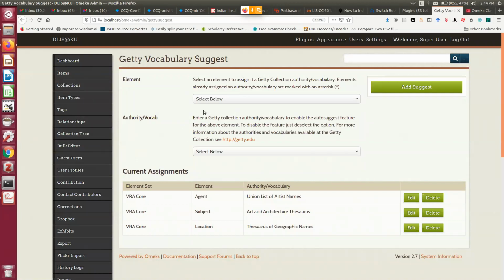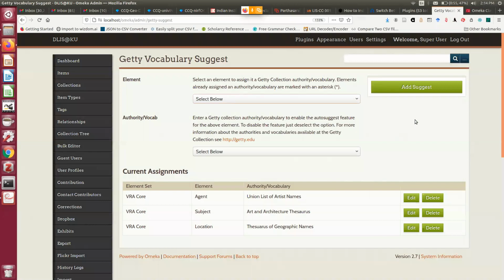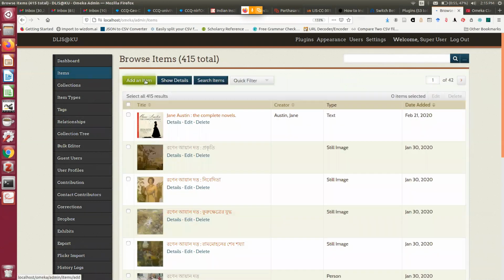This is a very powerful one, just like your this Library of Congress related things. Getty vocabulary can be selected and linked with different kind of this one. Either VRA Core metadata or Dublin Core metadata, any of these things. So it is already related with VRA Core union list of artist name. So it is already related. So let us see whether Getty Thesaurus is working or not.